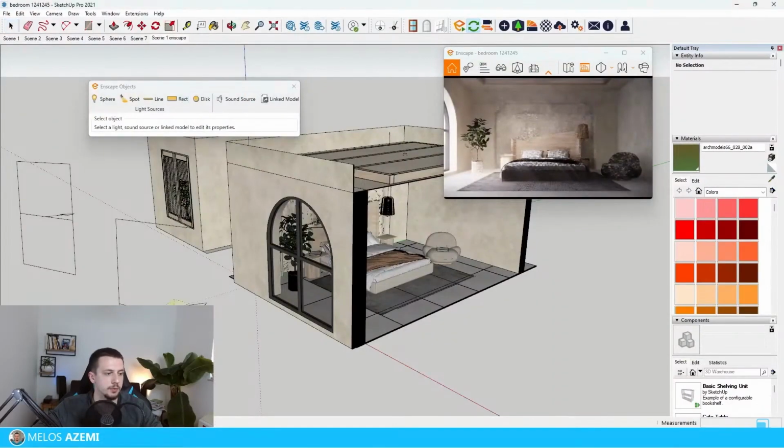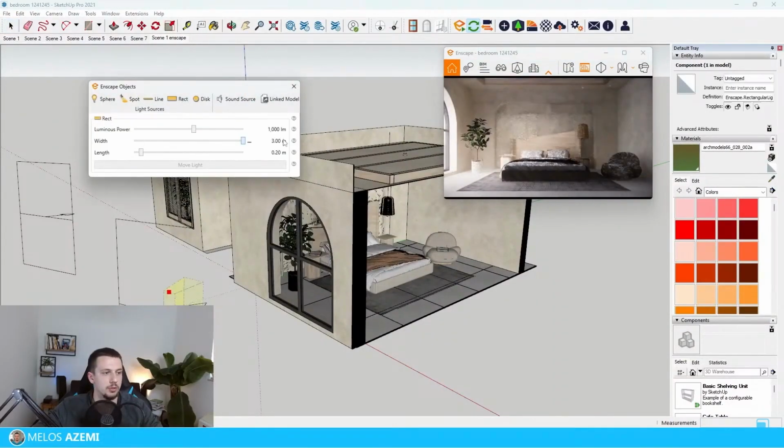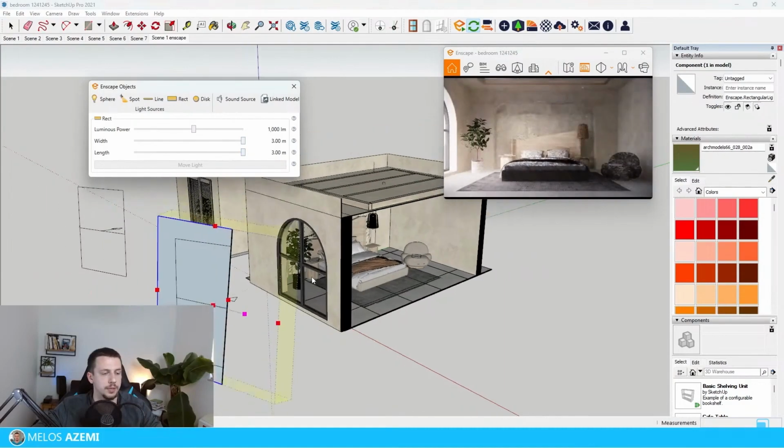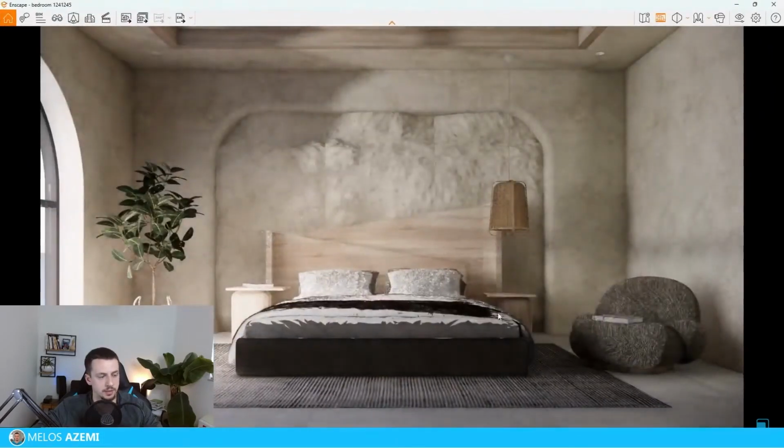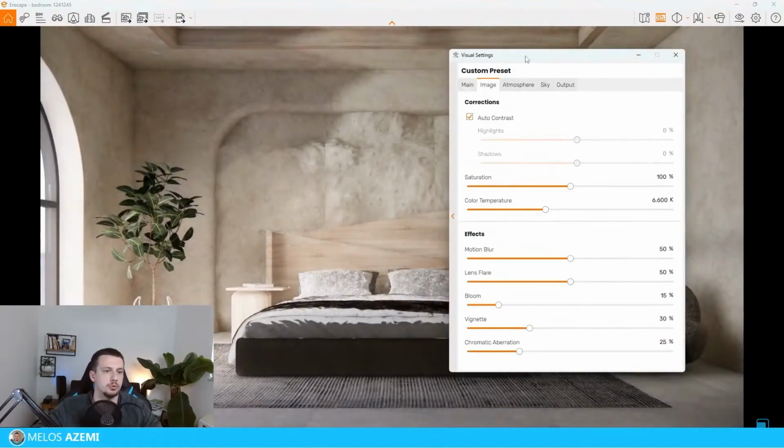Obviously, as I said previously, we're not going to try to use any type of natural sun. Let me see if I can move this section plane just a bit. Let me turn on the luminous power as well. So this is affecting the scene this way. However, let me go over here, let me go to the visual settings. I'm going to do auto contrast. I'm going to turn up the saturation just a bit and make it just a bit colder.